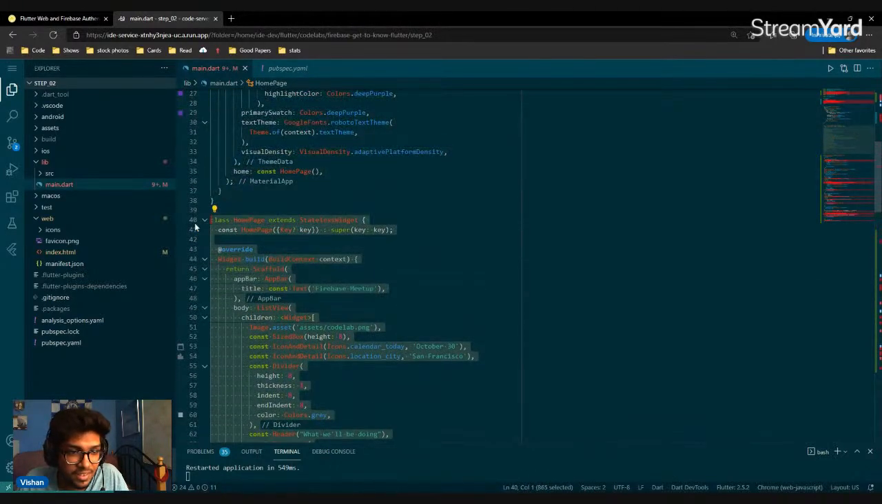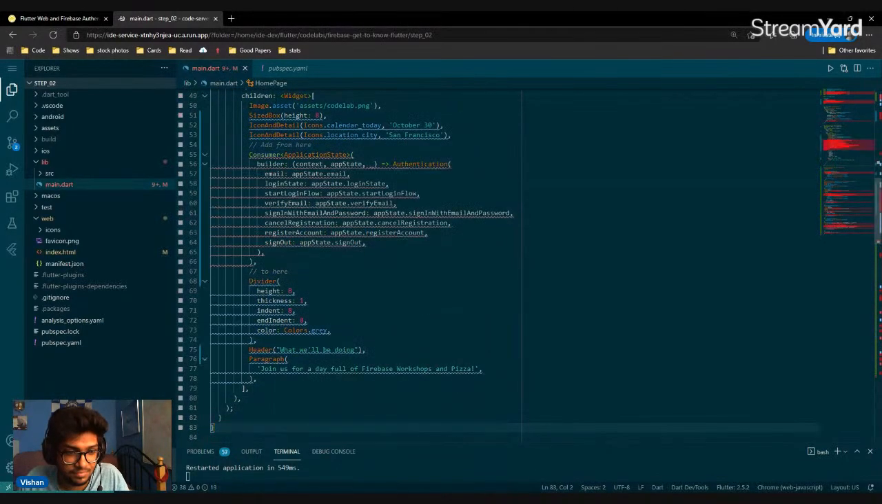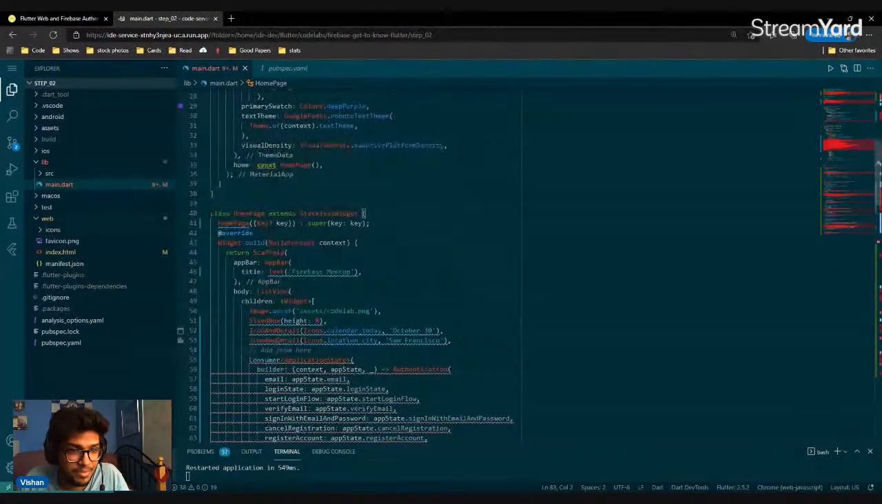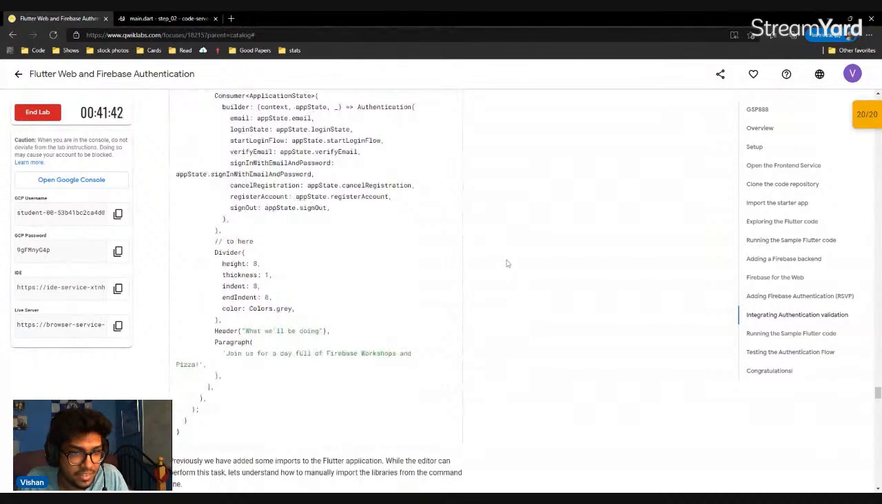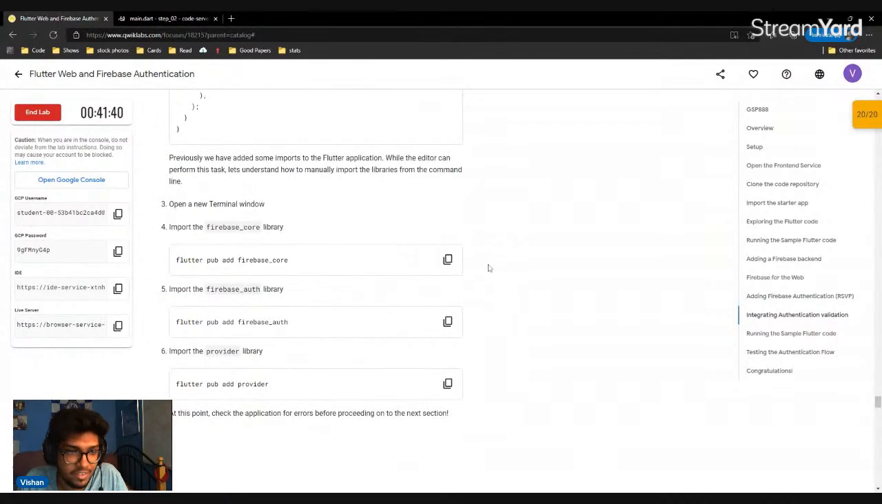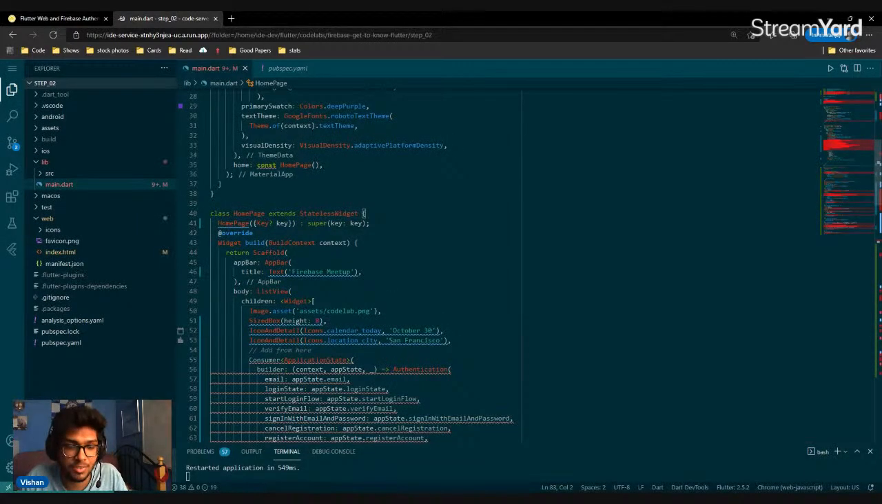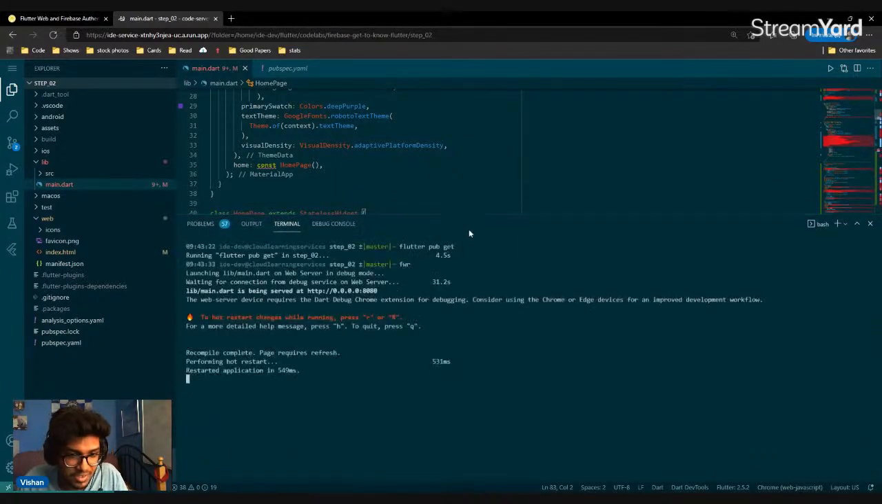Replace that. There's a bunch of errors, that's fine. Okay, that should be it. And then from there, now we can finally fix our dependencies. So previously we added the imports, so while the editor can perform this task, let's understand how to manually import the libraries from the command line. So open a new terminal window, you can do that. You can also press Ctrl-J. That should open it. You can just extend that. Just open up a new one.